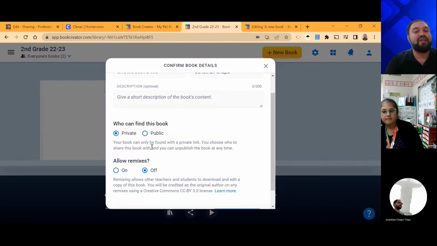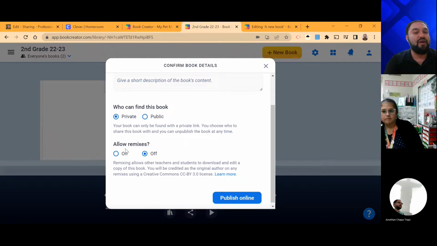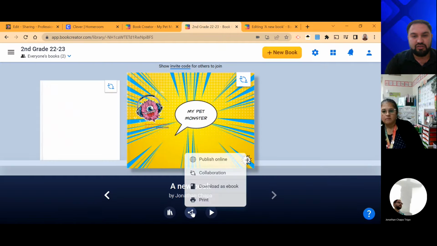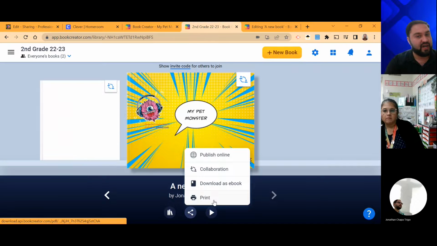Now, we can either publish private or public, but the students can only do private, okay? And then if you allow remixes, that means if you publish it, other teachers can come back and edit your book. That's what remix means. Now, what else? You can print it.